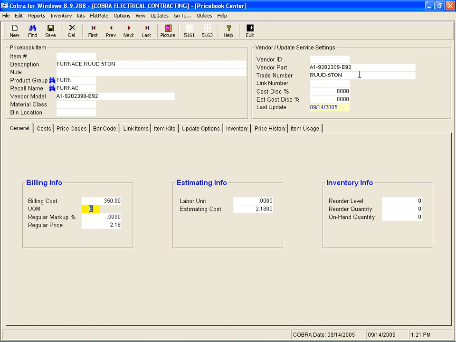And the E represents each. In other words, the $350 is for each one of them that we buy. If you would put M here for hundreds, it would recalculate your cost down to an each level. So I'm going to put the 350 back here.